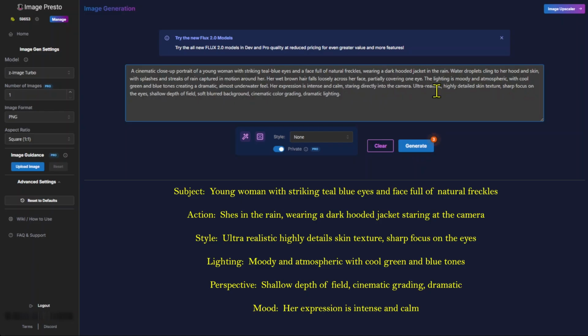The lighting is moody, atmospheric, with cool green and blue tones creating a dramatic, almost underwater feel. Her expression is intense and calm, staring directly into the camera, highly detailed skin texture, shallow depth of field, and cinematic color grading with dramatic lighting.